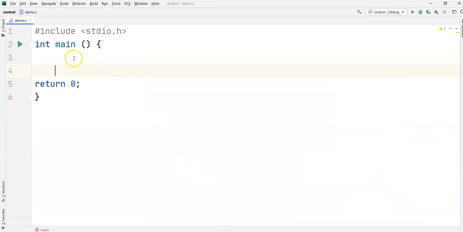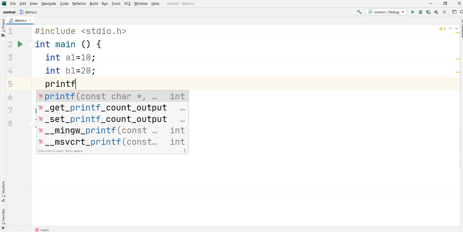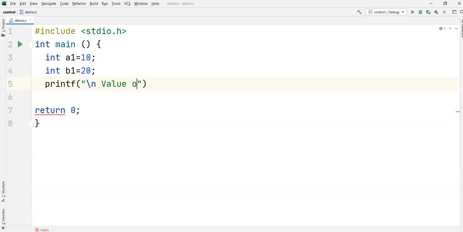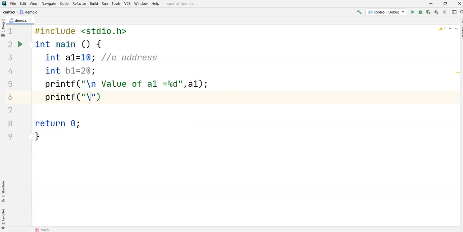So now let's write a program. Same program: int a1 = 10; int b1 = 20. Now let me print the value: printf("\nvalue of a1 is %d", a1). It prints the value of a1. Now if I want to print the address of a, printf("\naddress is %x", &a1). To print an address, I am using x as the format specifier. Whenever you say &a1, it is printing the address.